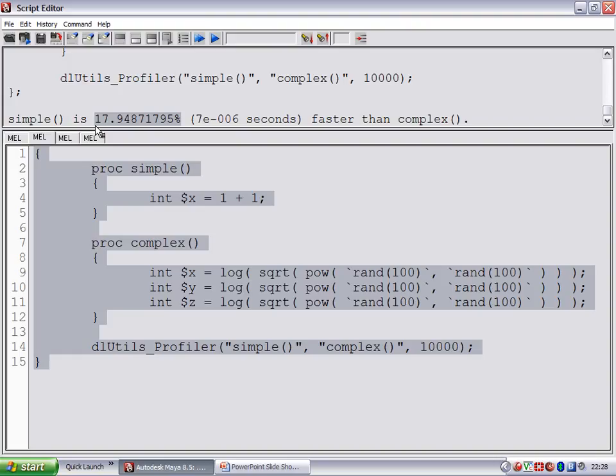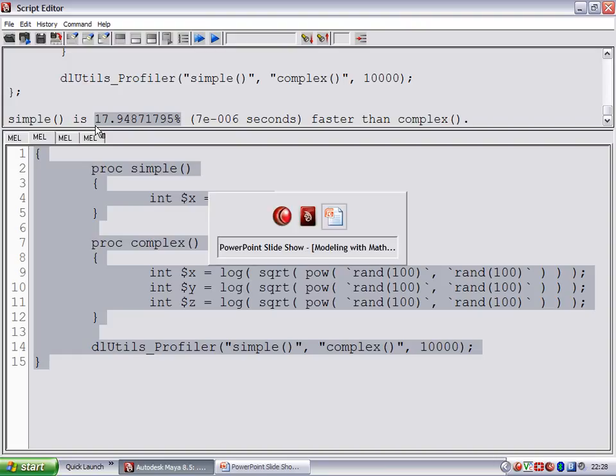And then once you know which one is faster, of course, you go for that one, and your user will have a much more interactive and faster experience with your tool.